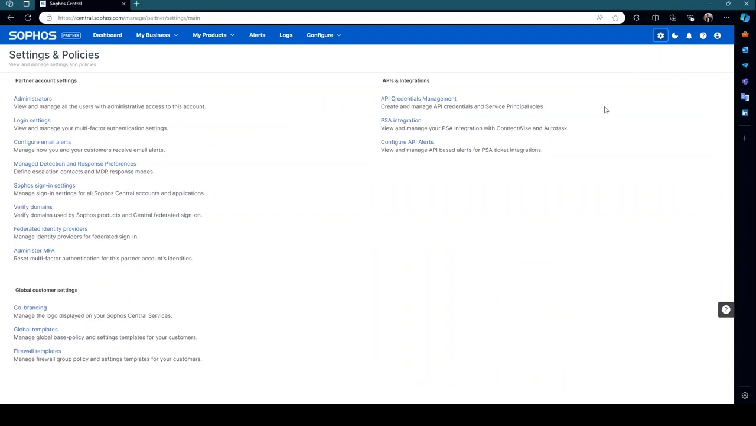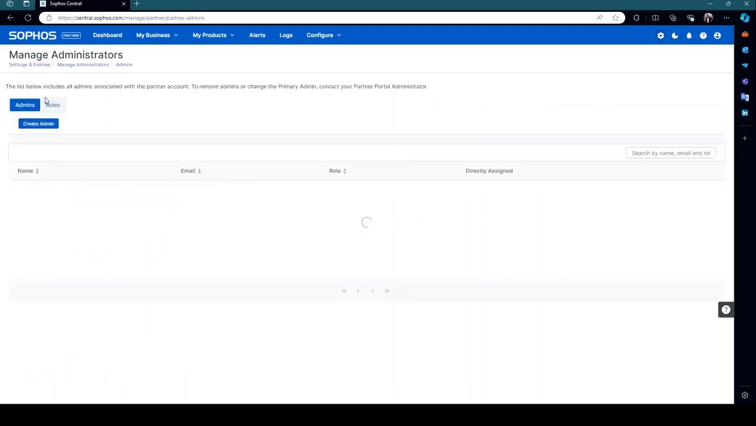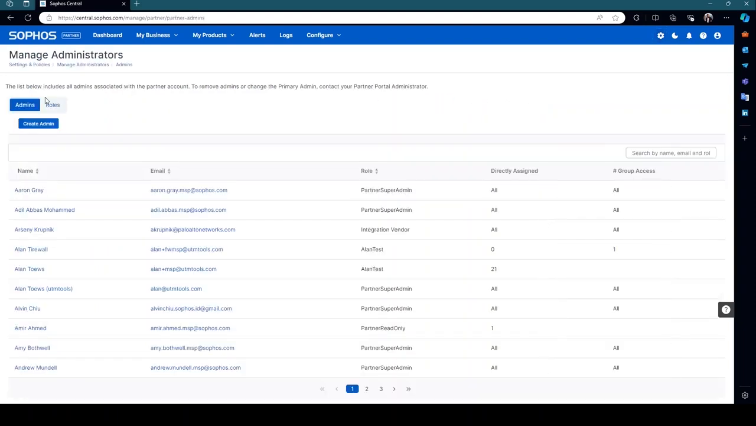The next thing that we want to do, because we want to view and manage all the users with administrative access to this account, is pick out a user and amend their user access roles, because by default these users are created as a partner read-only with no access to any customers and no ability to change anything in the system.